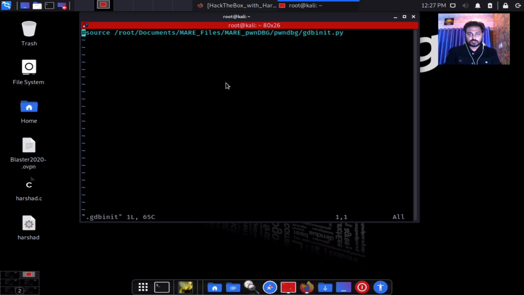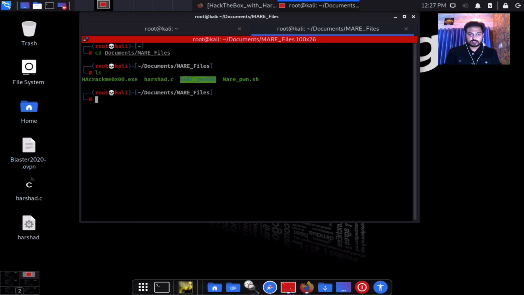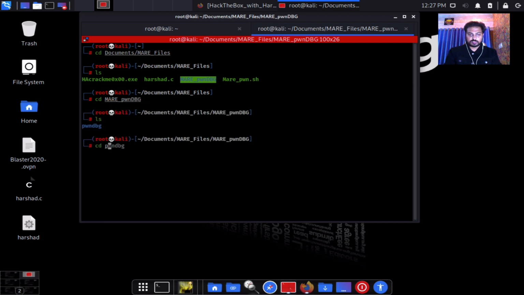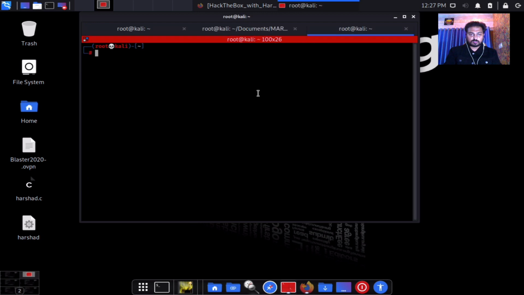Again, I'm going to show you. If you open a new terminal, you can simply go to the Documents folder, then the mayor files, and run ls. You can see mayor, this is the location I'm talking about. You can compare this location and this location, and it's exactly the same.